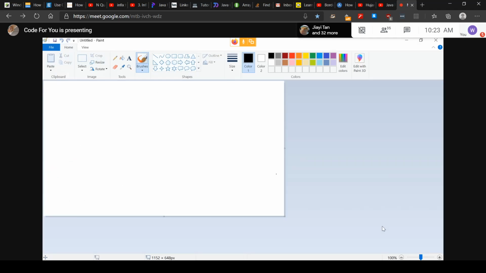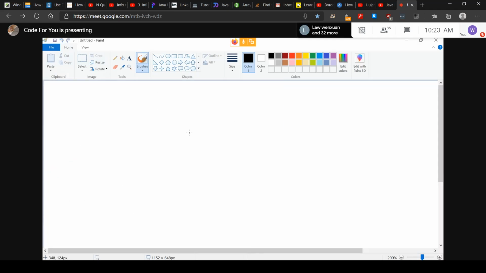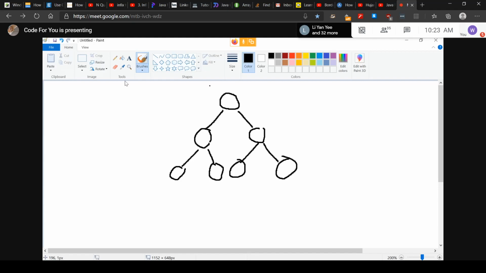Not traverse, insertion as well as search. So the worst case actually, so when you want to search something, right, it will go down. It's same like binary search actually. So this is the height of your tree. It's 3 layers, right? So height is 3.